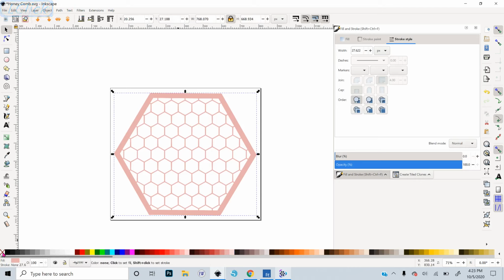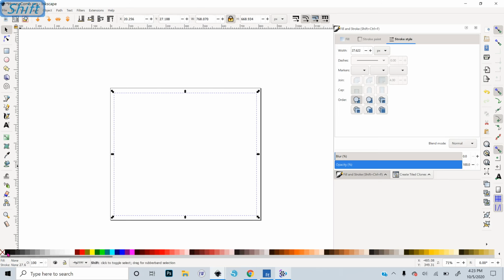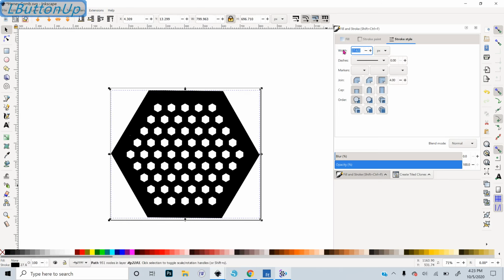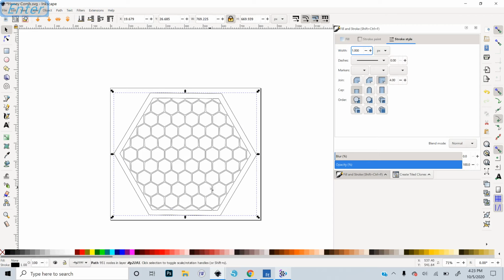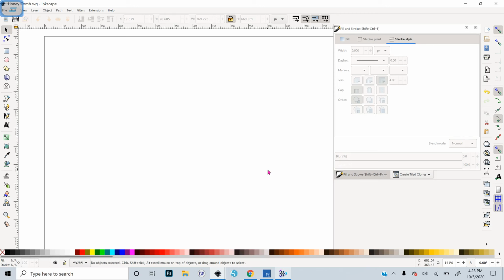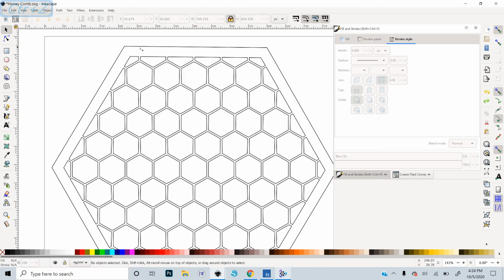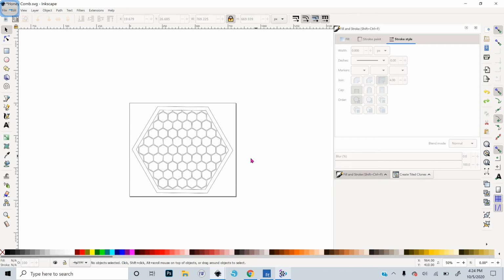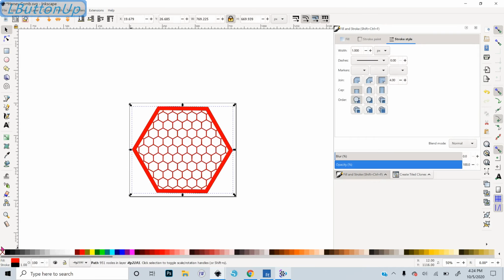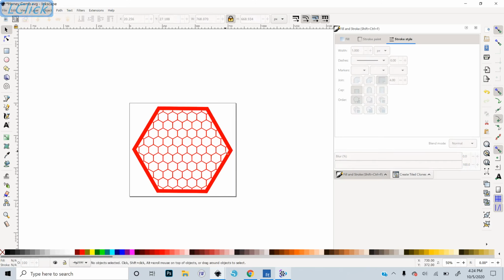If I change the fill to transparent with the X here and give it a stroke, change that to like 1 pixel, you can see that now we've got the cut path on the outside and then all these little hexagon cut paths on the inside. Okay, so hopefully that works. And if you do need the hexagons on the inside to be more precise, let me know, and then we can look at how to do that.